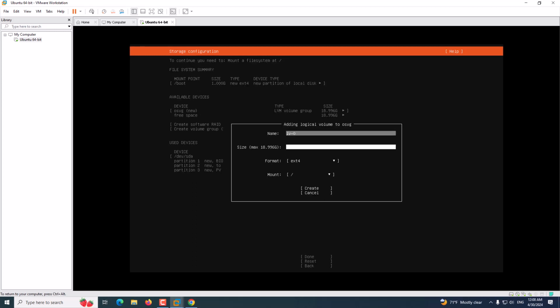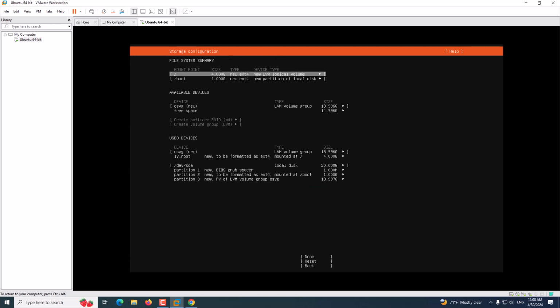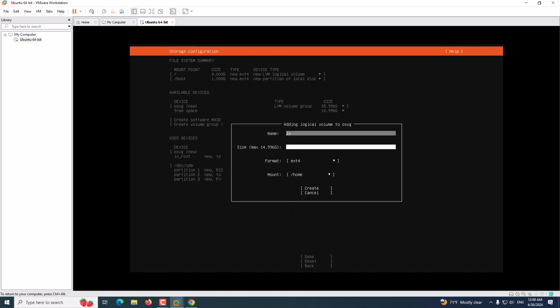So I click create logical volume. I name the first one root, 4 GB, / is okay. Another logical volume will be LV_TMP, 2 GB. I select other and /tmp.